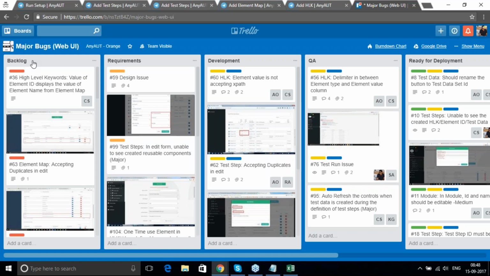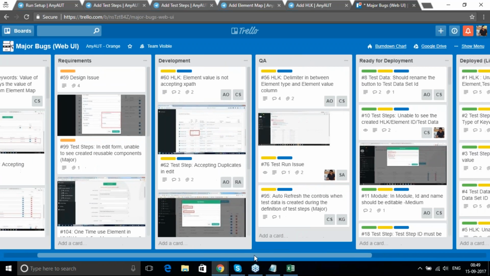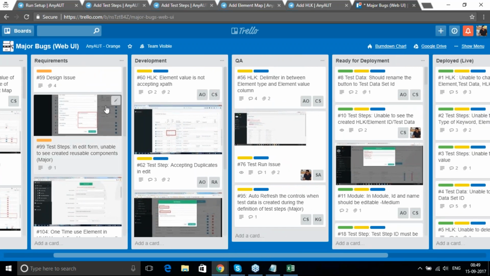These are the lists. In each list, you have multiple cards. For example, backlog is one list. Requirements, these are the phases too. Everything will be in the backlog. Once that particular issue has clear requirements, we will move it to the requirements and assign a team member who needs to work on it. Once the requirements are clear, the developers drag it and start working on it.